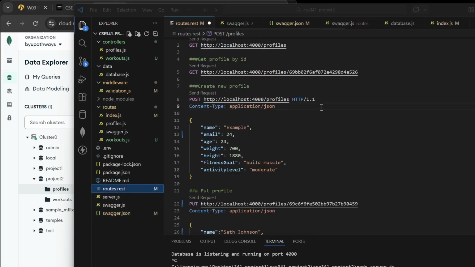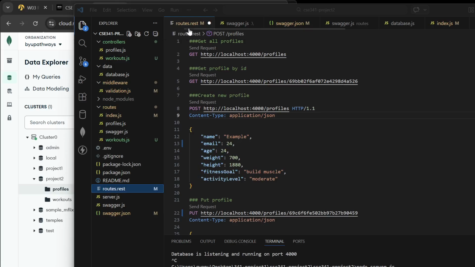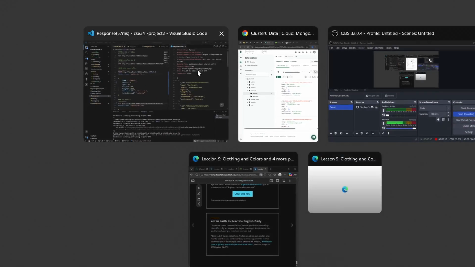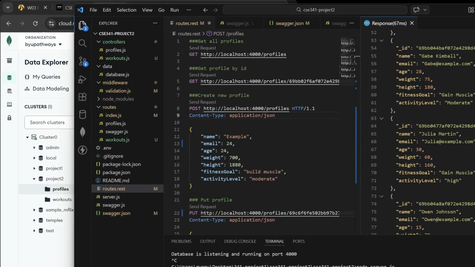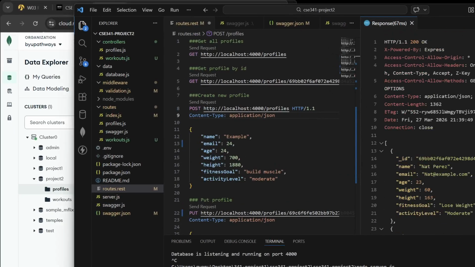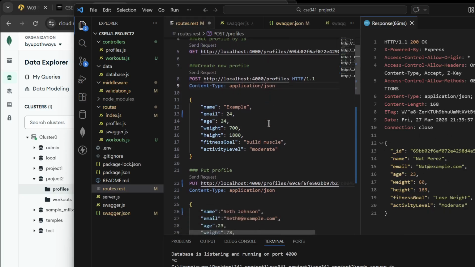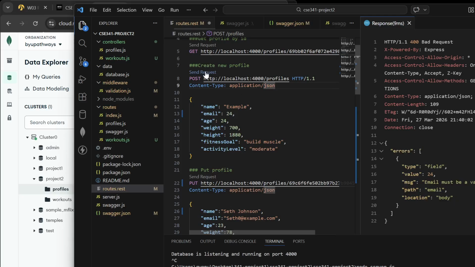And then let's see, if we go to the readme, whoops, that's not it. To the routes rest file. Here we can test all of our routes. So like this first get route, we'll get all of the data. The second one will just get whatever ID is sent in. The next one is going to create a new profile. This profile is called example.